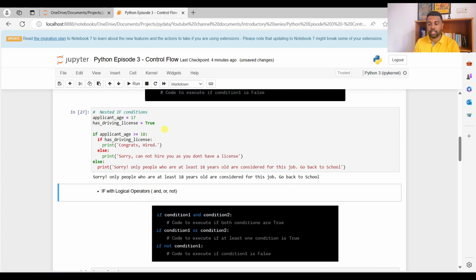So keep in mind, this is how nested ifs work. You will initially check a specific condition, and if that is satisfied, then you will go to another set of if conditions, and based on how you want to execute, you can assign the set of conditions within that if.